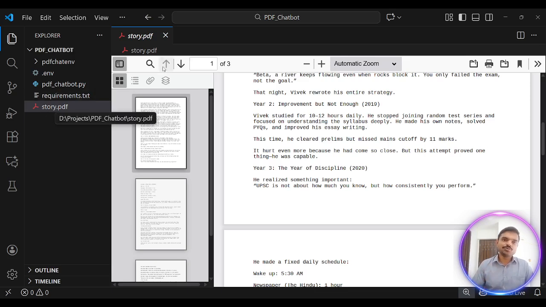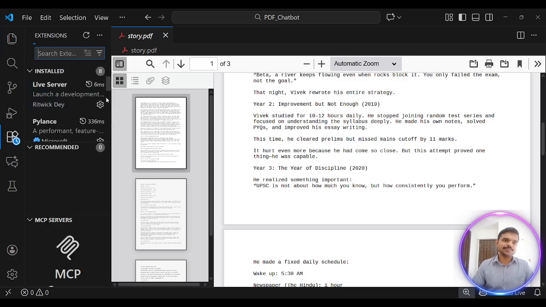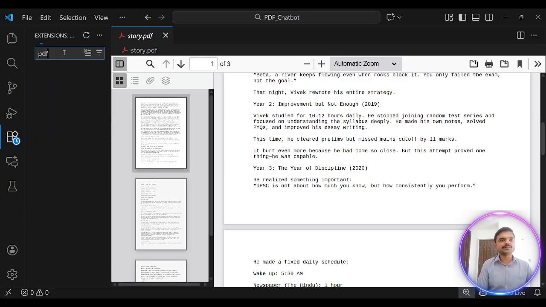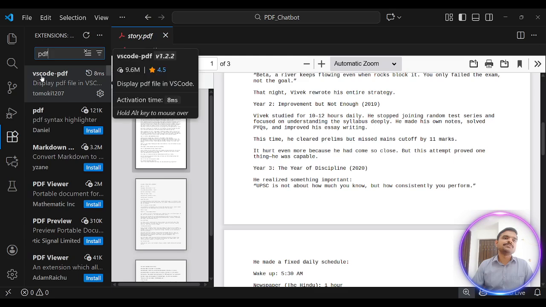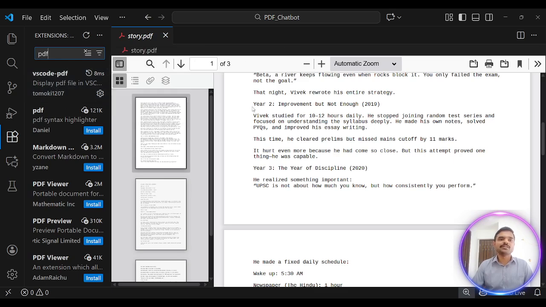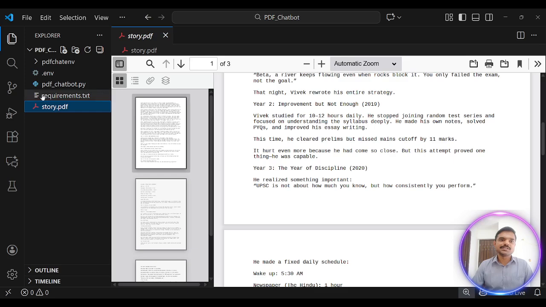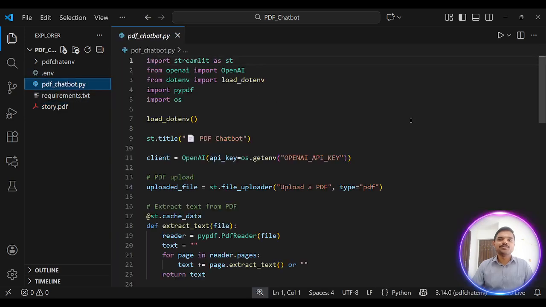And if you want to see the story PDF, or any kind of PDF file, in VS Code, then you have to add an extension, like the PDF extension. I have installed this VS Code PDF extension. 9.6 million downloads are there. You can install it, and then only you will be able to see this PDF. Okay. Now we will see the importance of each library and also see the code line by line.